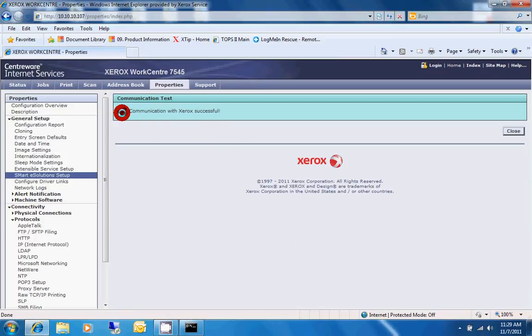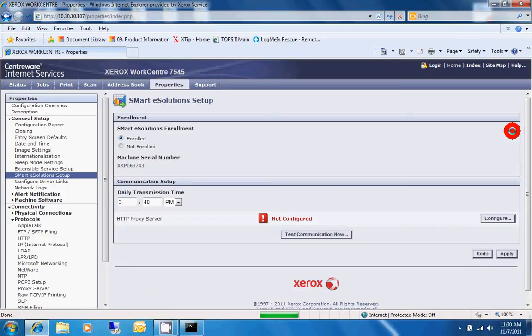As you can see here, we got the nice green check, communication with Xerox successful. Perfect, that's exactly what we want to see. So this machine is now configured and communicating with the Edge server and utilizing the Smart eSolutions functionality. And that's all we need to complete here.